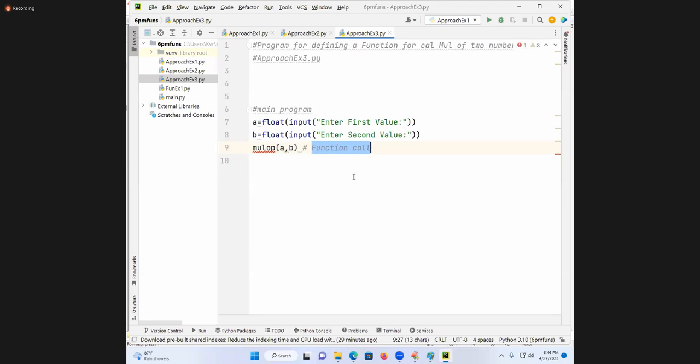What is this called? A function call. One function call is there, so go to where? The function definition. Come on, start. def MLOP of A comma B. Or you can take K comma V, I can take that also. You can take A comma B also, no problem. And don't forget, these names and those names need not be the same.